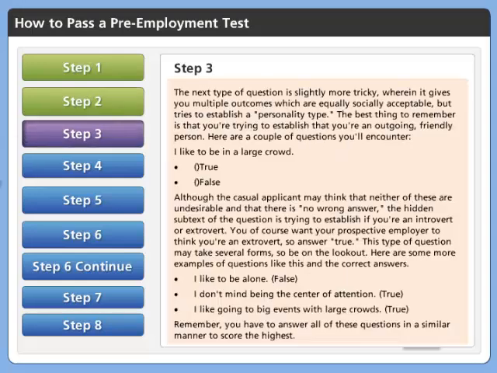The next type of question is slightly more tricky, wherein it gives you multiple outcomes which are equally socially acceptable but tries to establish a personality type. The best thing to remember is that you're trying to establish that you are an outgoing, friendly person. Here are a couple of questions you'll encounter. I like to be in a large crowd.